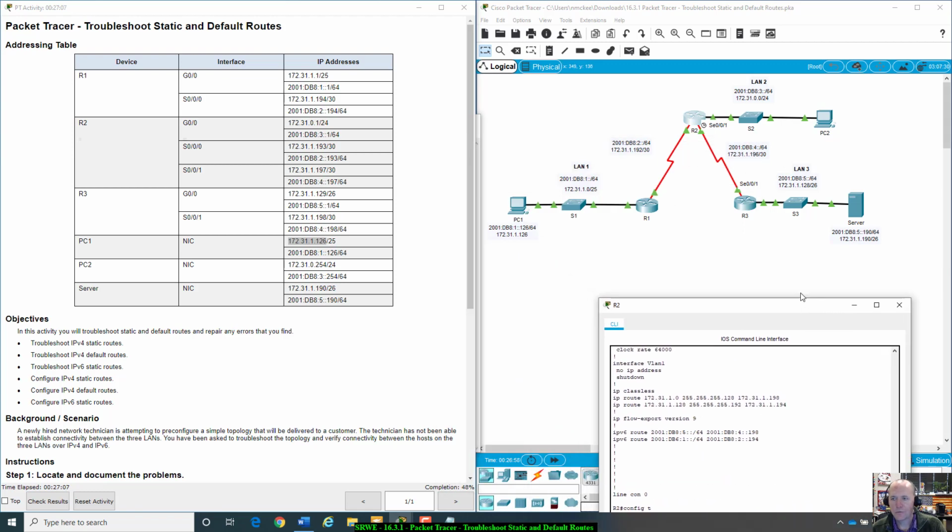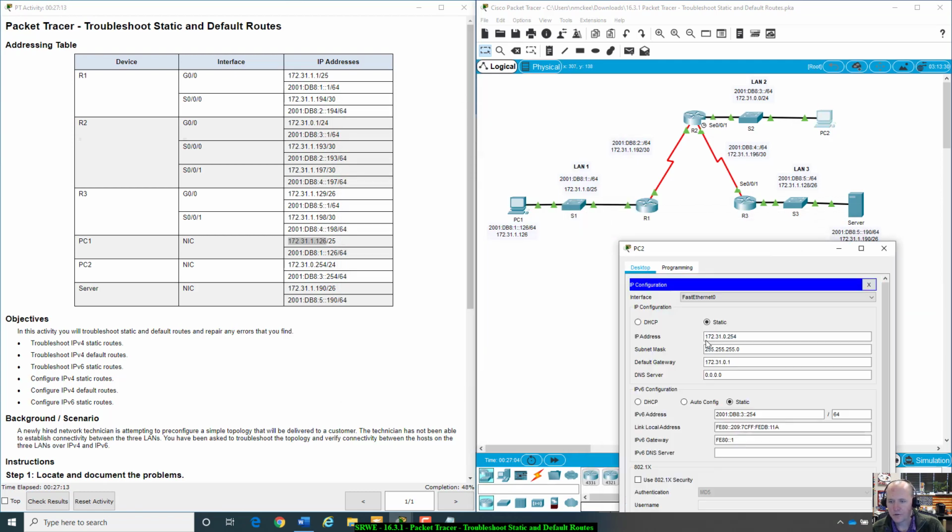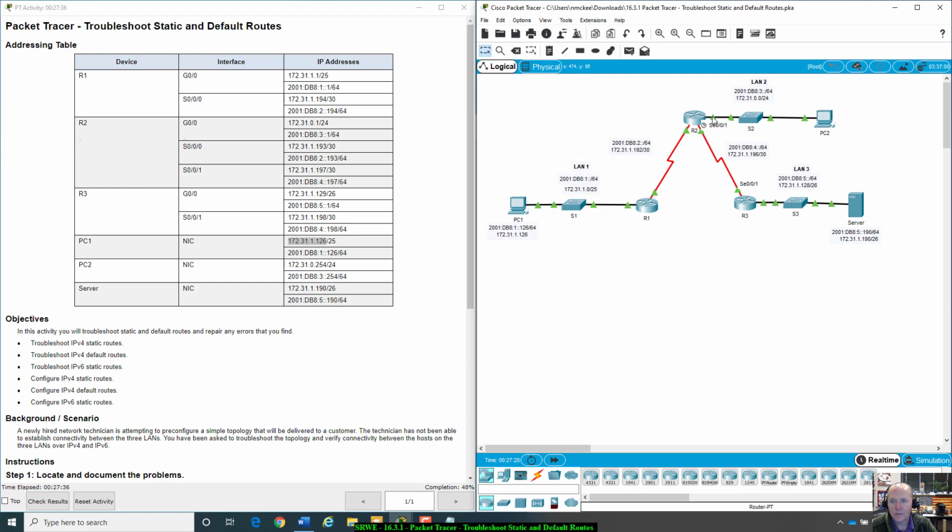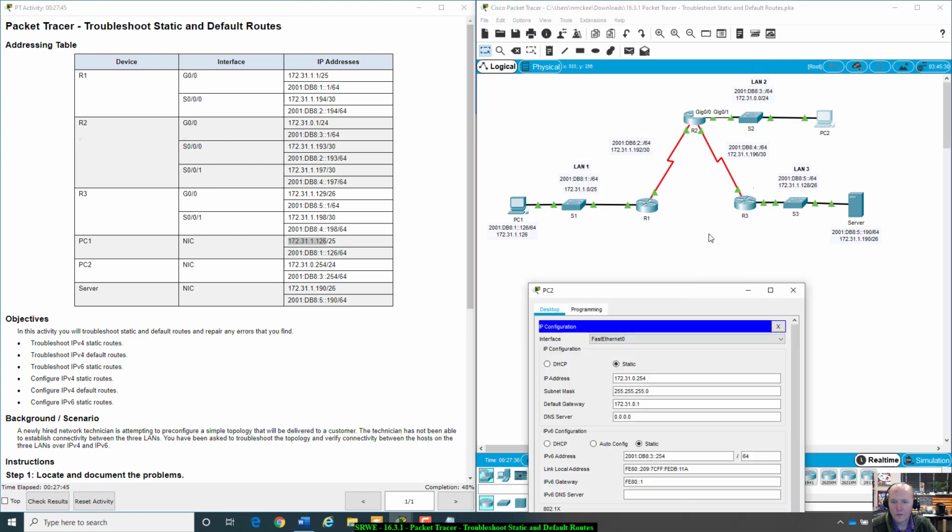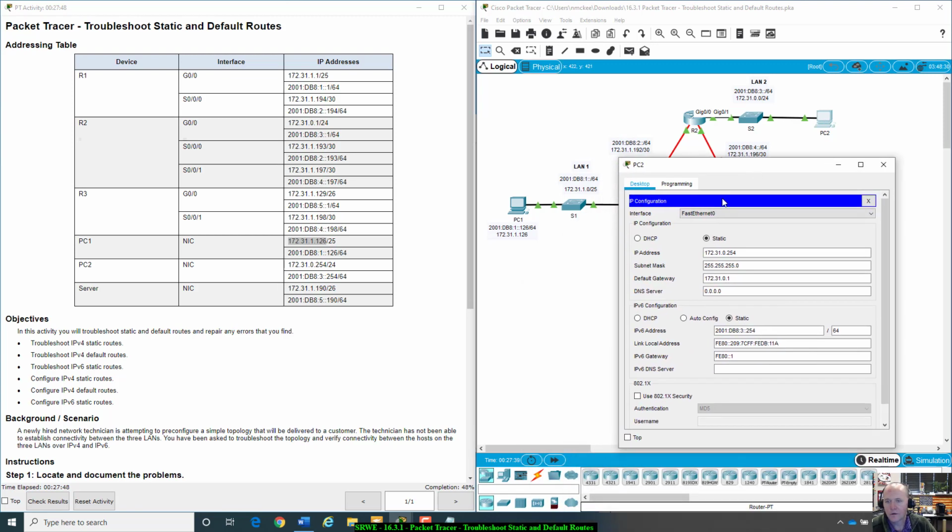Let's see if we can go through here and ping. Let's ping PC1 from PC2. And I want to make sure this is right. 172.31.0.254. Default gateway is 172.31.0.1. So that would be R2's serial 0/0/1. Wait, what? Wait a second. That's not right. It can't be. It's a straight through cable. Gigabit 0/0. All right, gigabit 0/0, 172.31.0.1. Okay, that looks good.